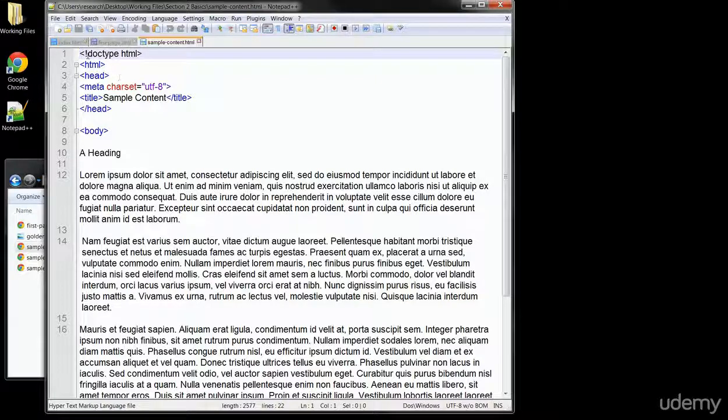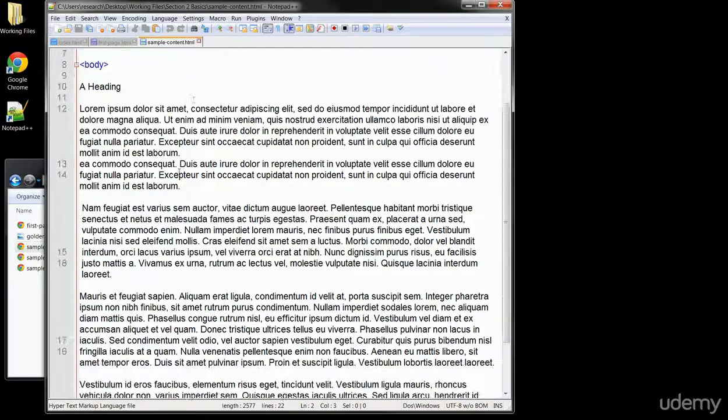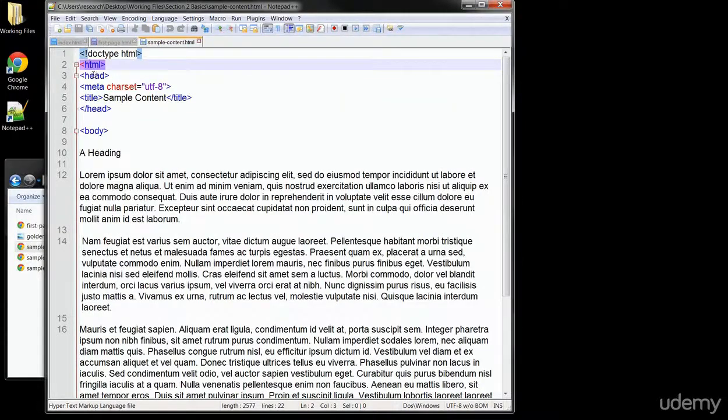We've got our doc type tag at the top. Our HTML tag surrounds all of the content. We've got a head tag, and it's setting up our character set and our title. And then, of course, we've got the body tag, which contains the content that we're going to work on.